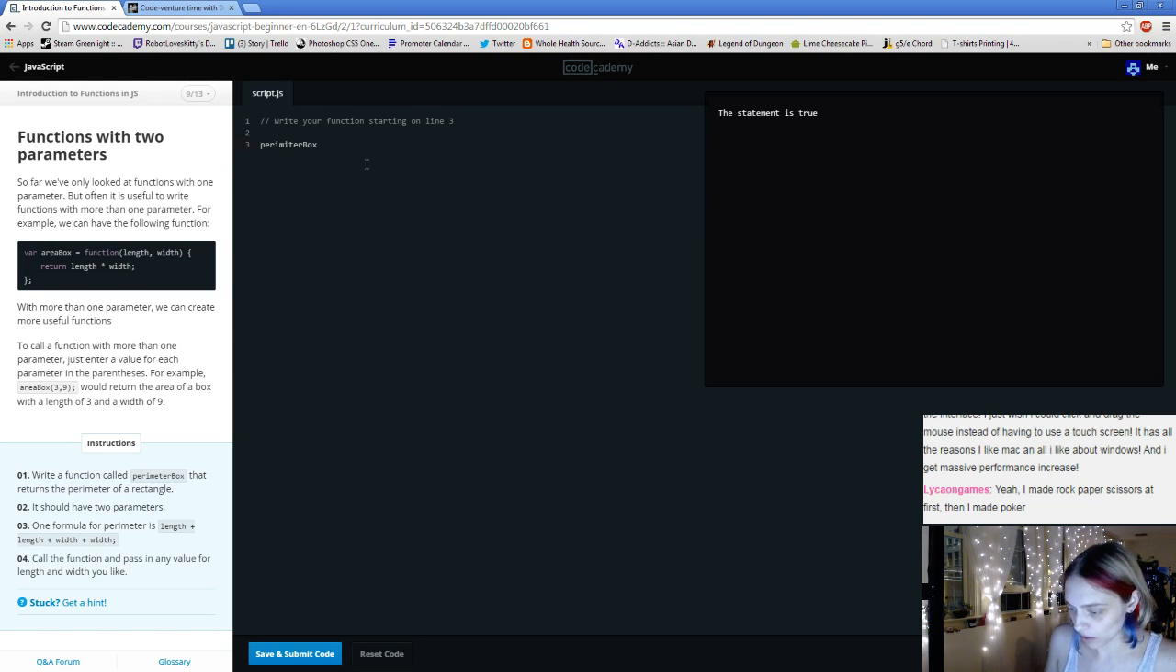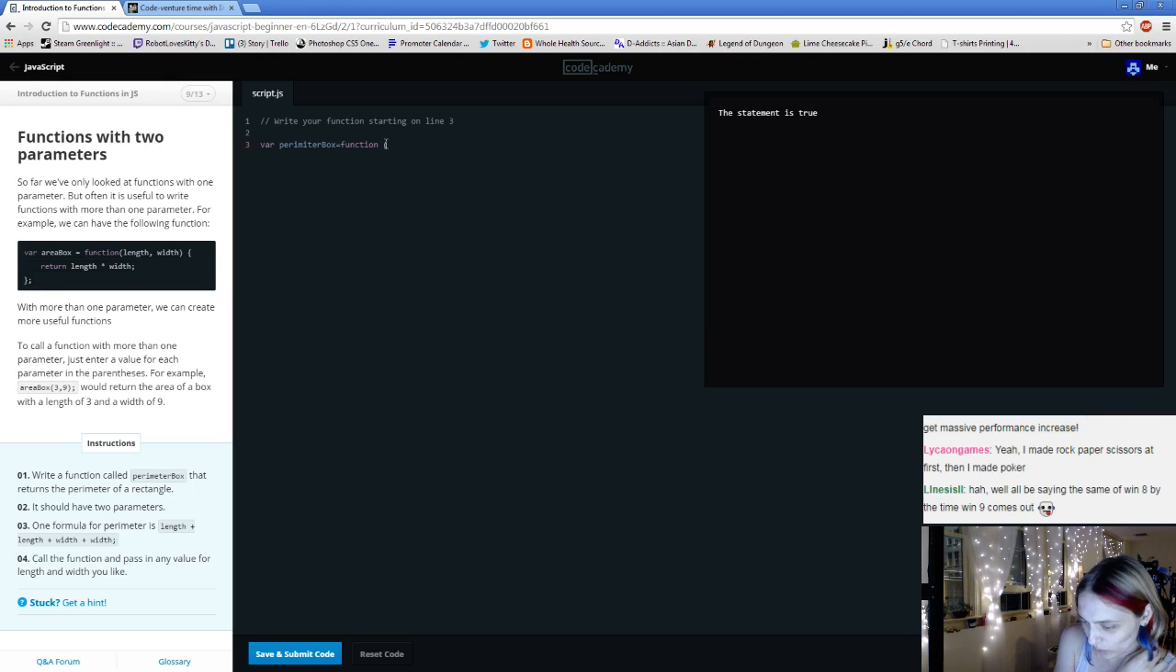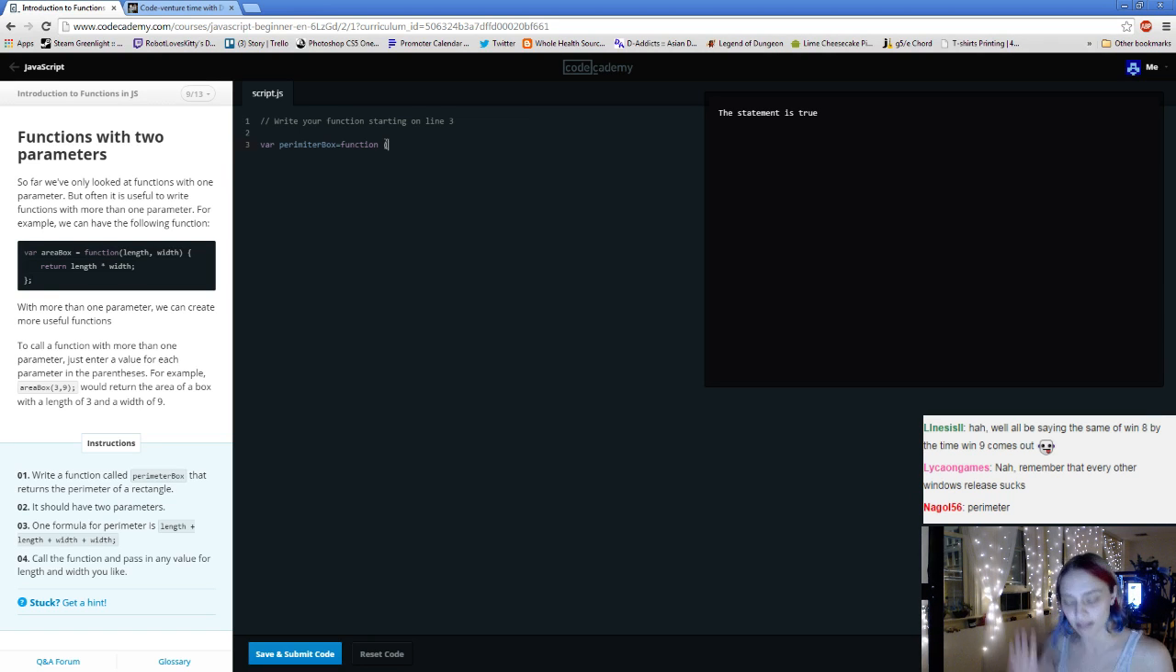Okay. So this is going to be a variable. Our perimeter box equals function. It should have two parameters. One formula for perimeter is length plus width plus length plus width. Oh, right, because it's a rectangle. Of course, it's going to have two lengths and two widths, 'cause there's two.